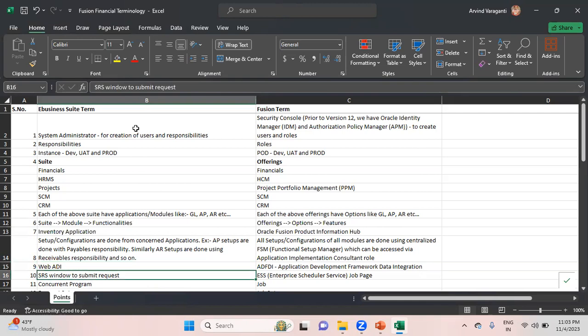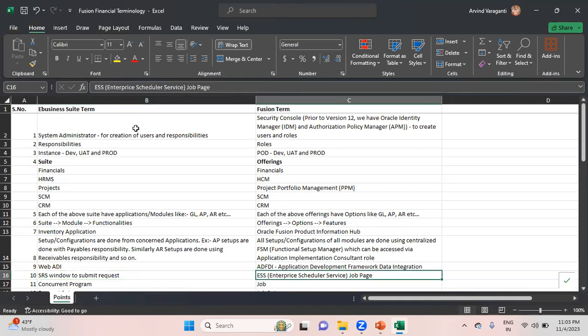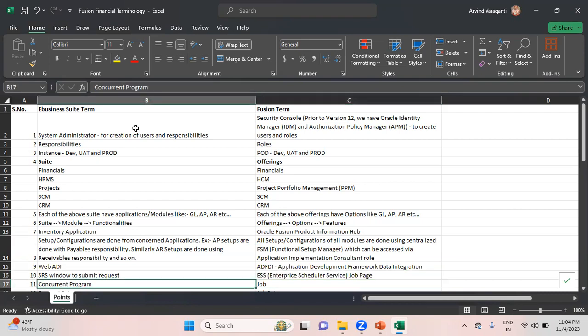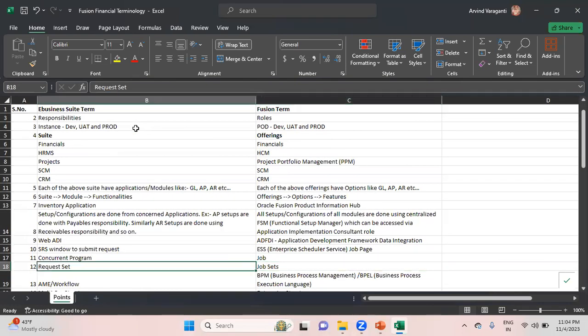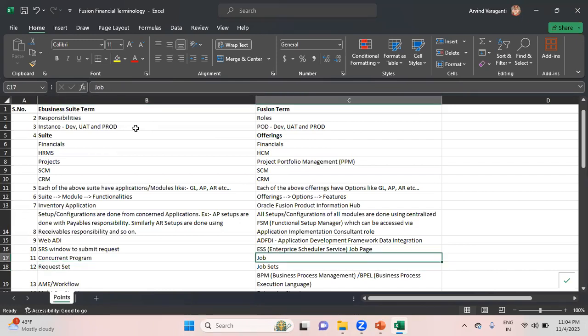We use the SRS window in EBS, the submit request screen, to submit concurrent jobs, whereas in Fusion, the equivalent of SRS is called ESS, the Enterprise Scheduler Service job page. Through this page, we can submit the jobs. In EBS, it's called a concurrent program, and the equivalent of a concurrent program in Fusion is a job. And in EBS, we have something called a request set, which is a group of concurrent programs. In Fusion, this is called a job set. So concurrent program is job and request set is job set.